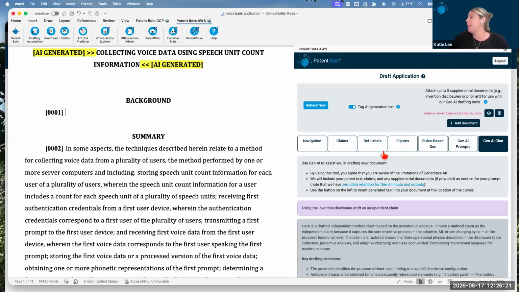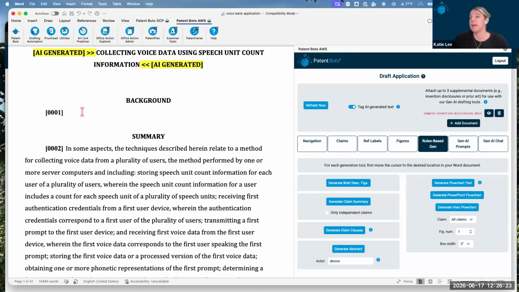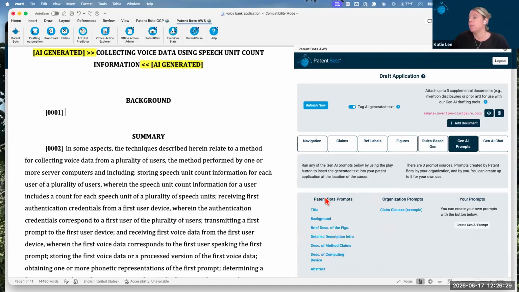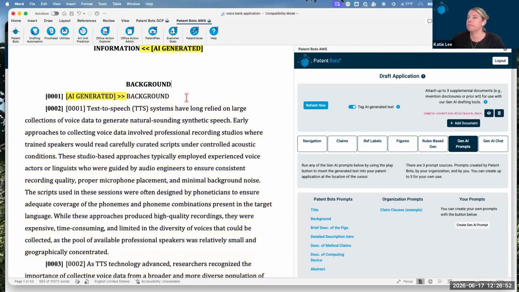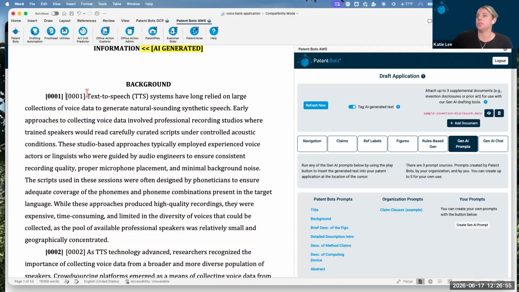And I'm going to quickly generate a background section, so that when I show you all the awesome proofreading, we have something of substance here, and it's not going to show red that it's missing an entire background section. So I'm using one of the PatentBots prompts here for the background. So it's thinking. There we go. Thank you very much. All right, so we have that background section in.